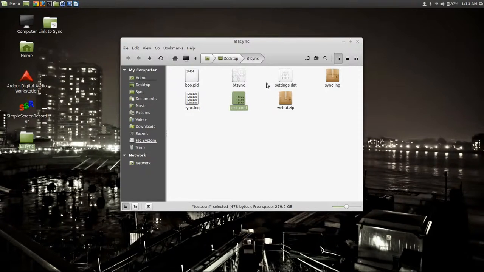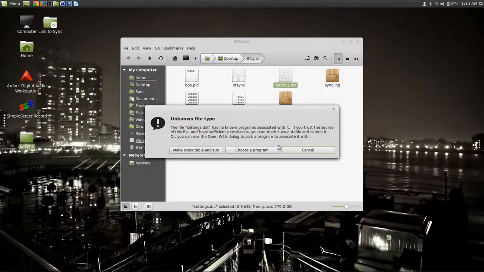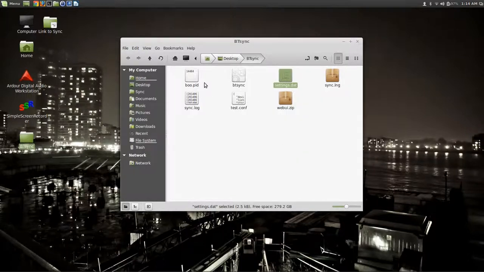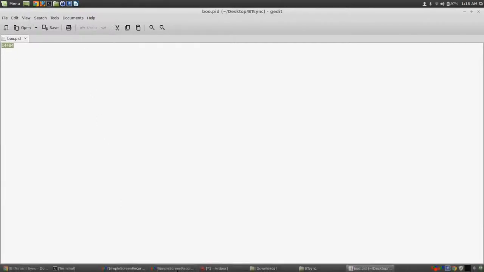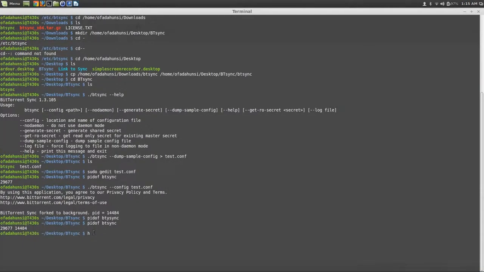So the next thing you have is sync data. I don't have any application that can open it, so it seems unknown. Now I have the PID file in this location also. That PID file will have a number that goes with the number provided by the PID of BTSync. So we have that instance running, as you can see, 14484, 14484 in both locations.